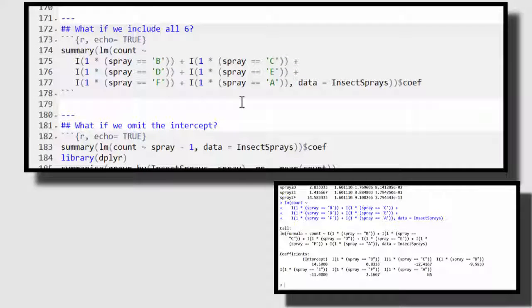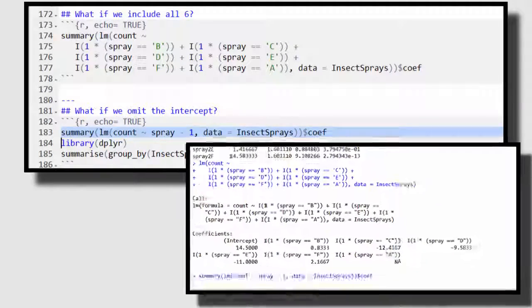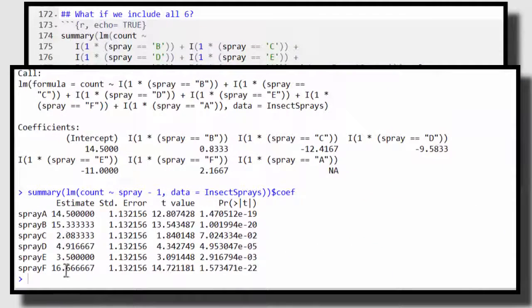Now, what if I do want my coefficients, instead of being interpreted as levels referenced to a control level, to be the mean for each of the groups? Well, you can do that, but you have to remove the intercept. So watch what happens when I fit count as my outcome and spray as my predictor, but I remove the intercept. Then notice that now I get a different set of coefficients, one for each spray level. So it includes A, B, C, D, E, and F. It hasn't dropped any levels. And it can do that now because it has 6 parameters and 6 means to work with.